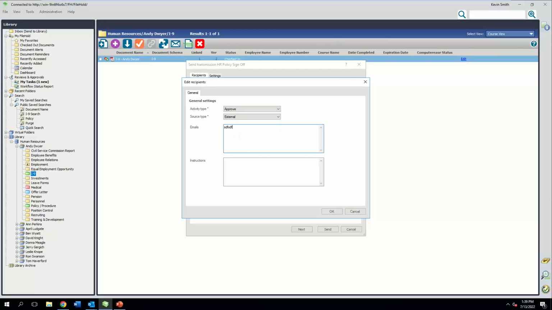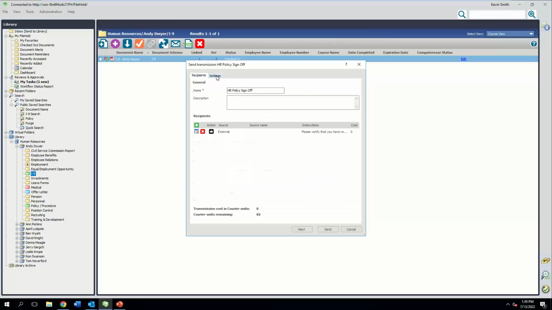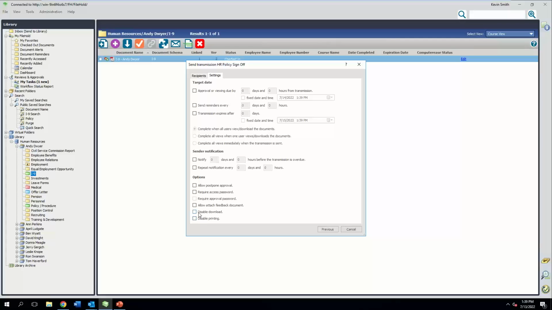I'm going to hit external. I'm going to put in their email address that we have for them. Please review this onboarding packet and let me know. We're also going to not allow them to print it or download it, or they have to have a password to open it. It's going to expire in a week. It's going to notify them every day or even every hour.